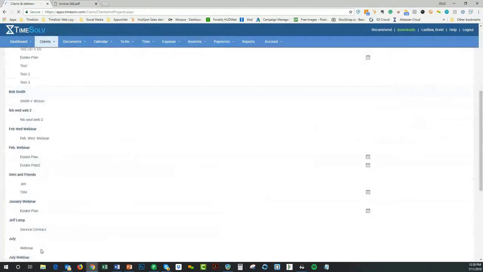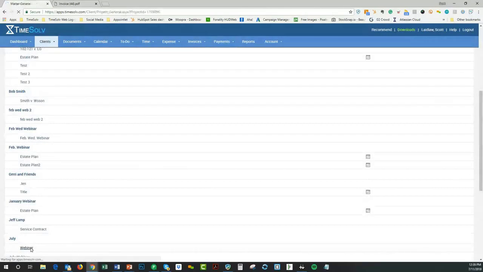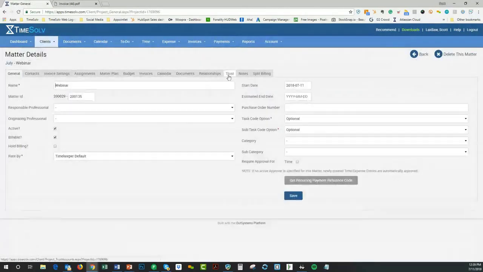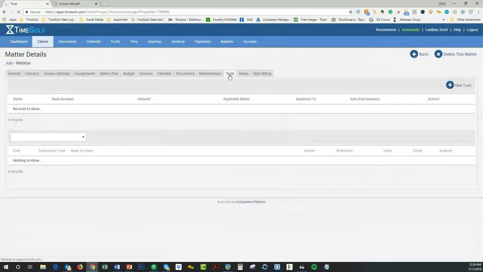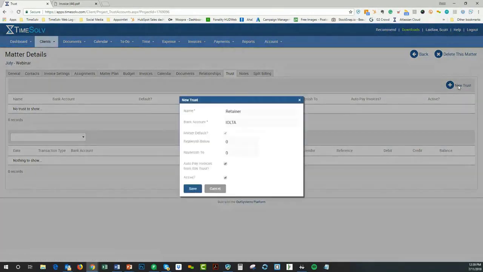Okay, so if I am in this July webinar, and under the trust account here, this is where you can create the trust account for this Matter. And you can click on here and say, yeah, I'm going to set up this trust account, and we're going to call it retainer.